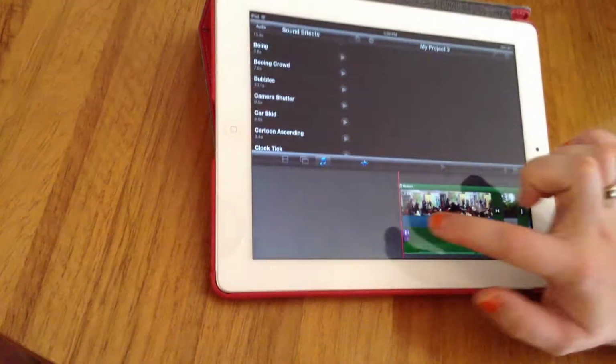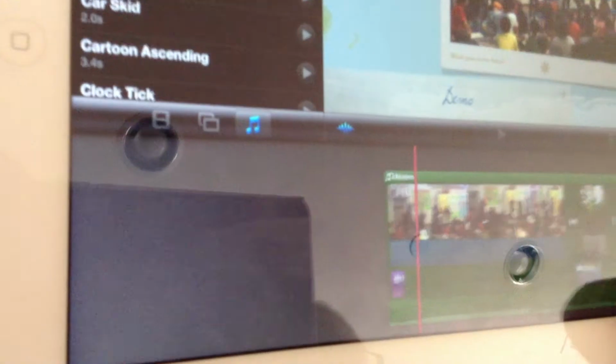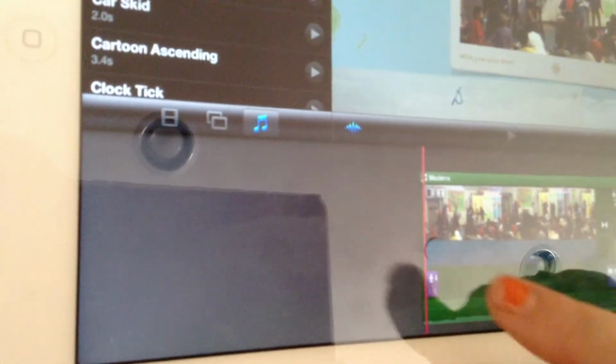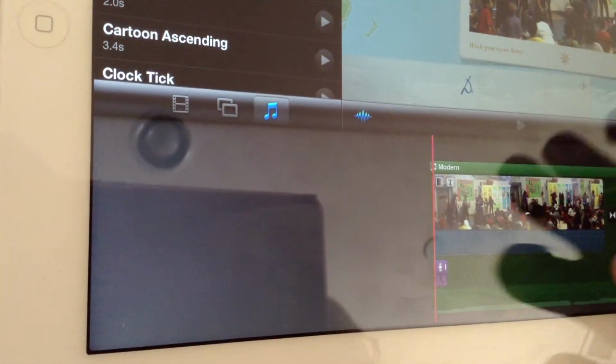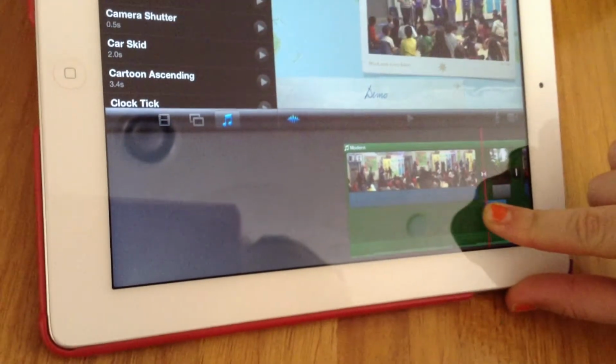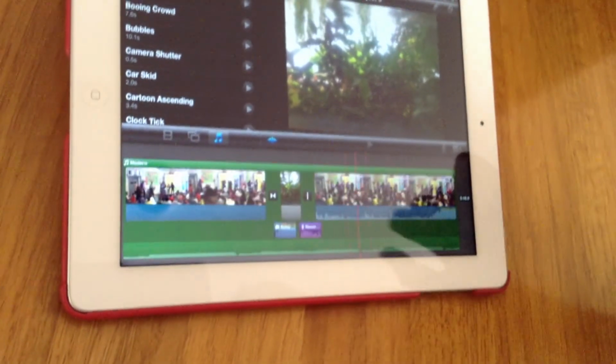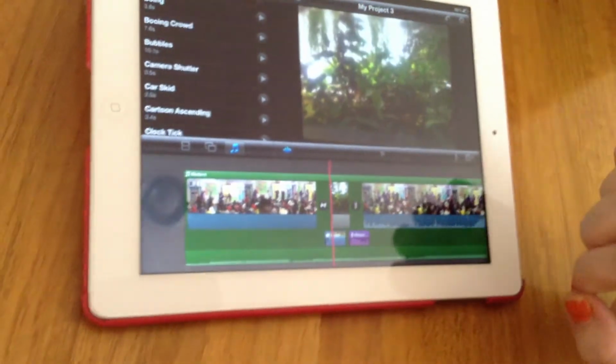Now, if you notice, this little purple thing right here, that means voiceover. All the audio is different colors. So the voiceover right here, I can move it if I tap it and want it to maybe go right when the club huddle scene comes back. I can do that. Okay?